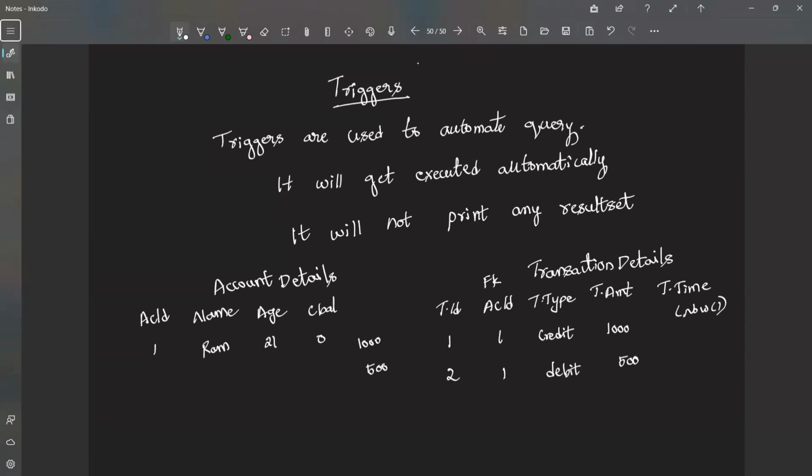Who will change this balance in our bank? For example, if we are doing any transaction, immediately the balance is getting changed, right? Who is changing it? Automatically it is changing, right? A trigger is used to automate that particular query. To do anything automatically in a database, we have to use something called triggers. Triggers will change this balance automatically.